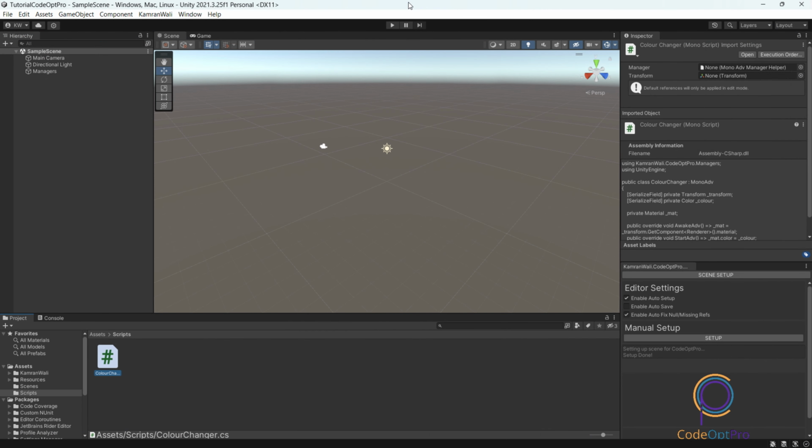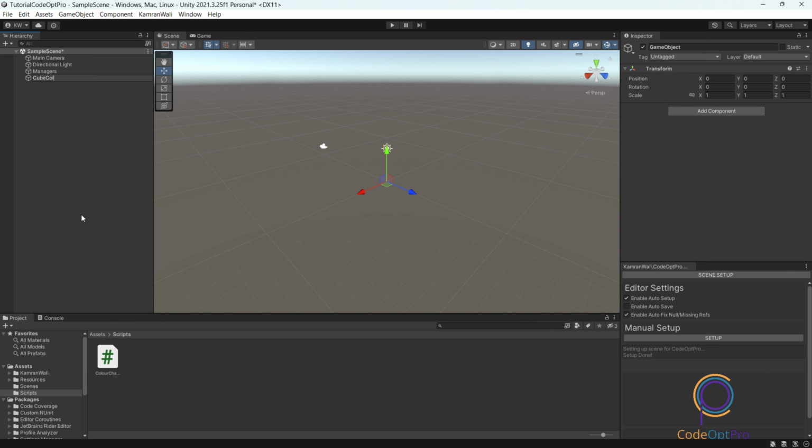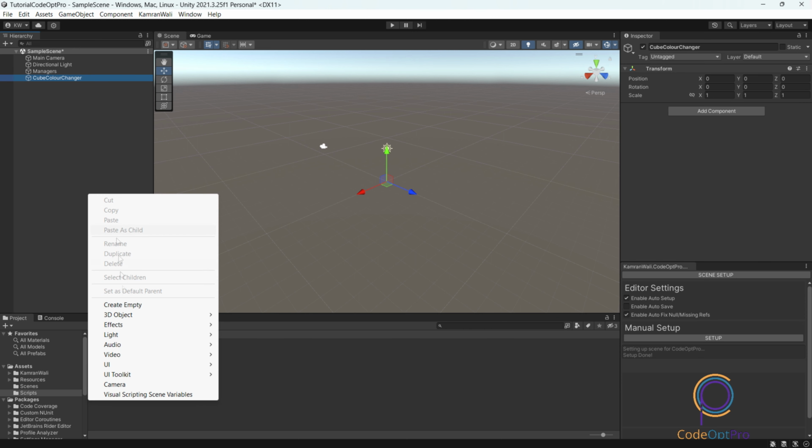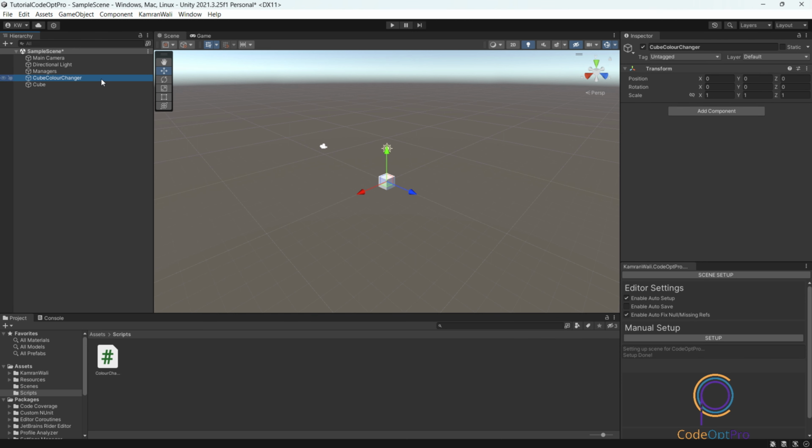Alright, now let's go back to the scene editor. Let's add a game object and call it Cube Color Changer. Let's also add a cube 3D model. Now, let's add the script ColourChanger to the cube color changer like so.